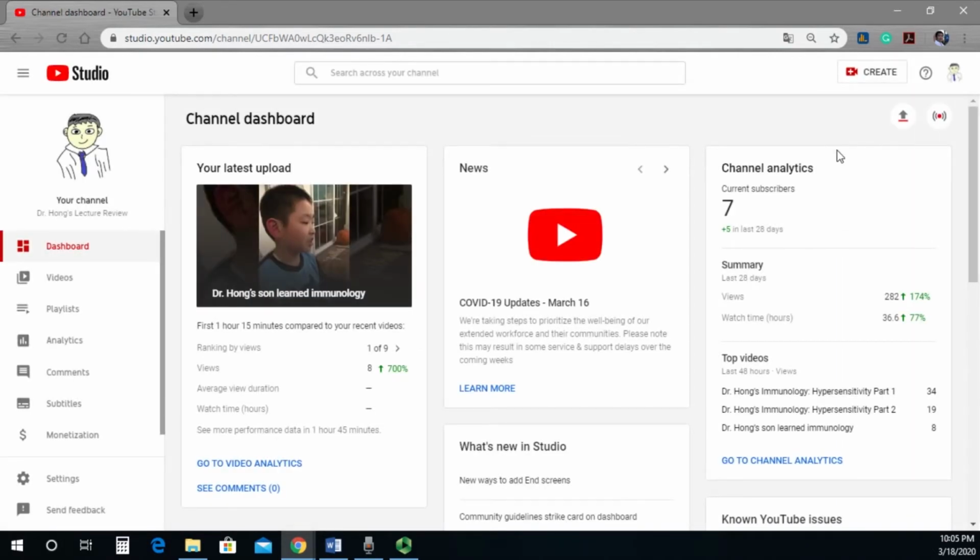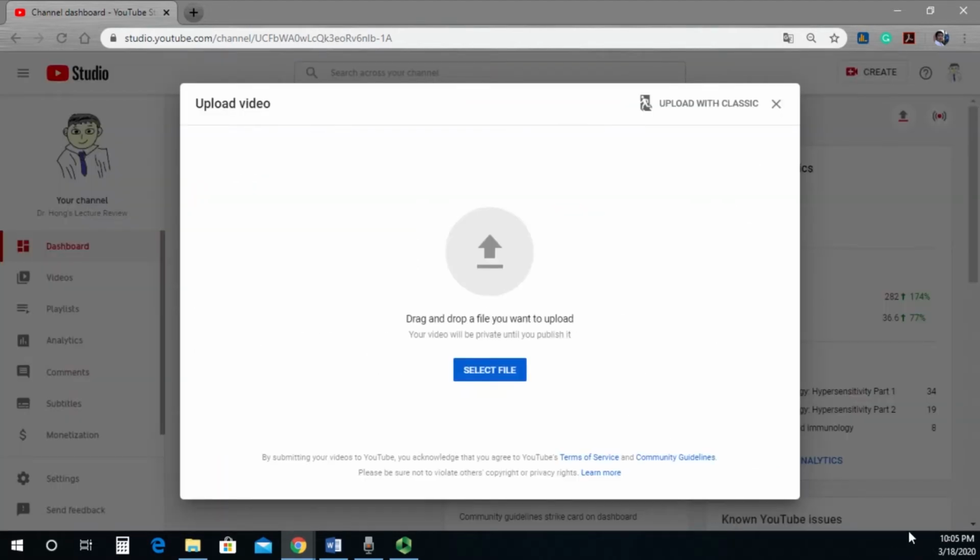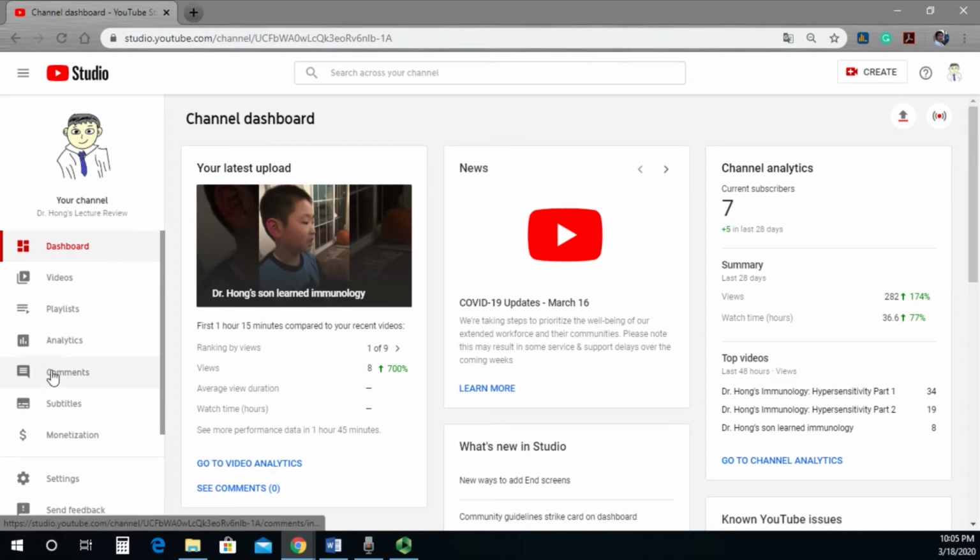My internet has a little bit of a hiccup right now. So, very easy. The first thing to do is to upload a video, and you can do that by clicking this arrow button, upload video, or you can click create, upload video, and you can just drag your video file into this uploading area, and it will finish uploading depending on your internet speed.